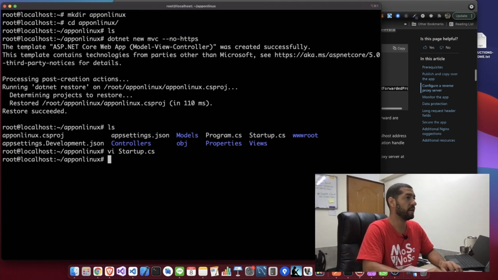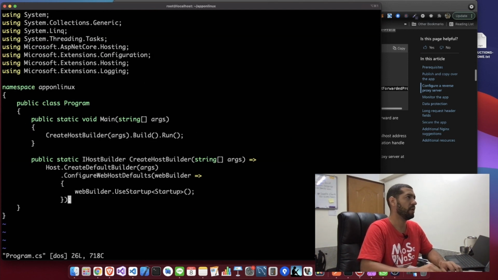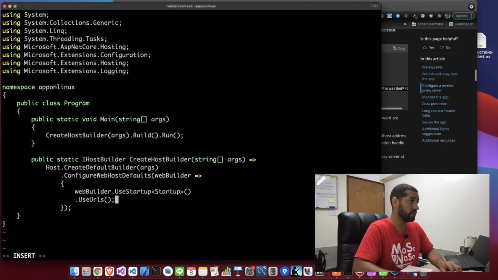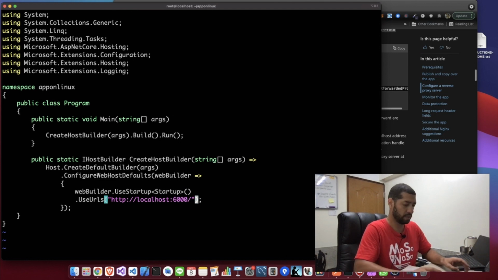So next one, I need to change the program because I already have another service running in the default port. So I want to change the default port. So in this case, use URLs. Now I want to change it to HTTP localhost. Let's put it in 6000. This is optional. Okay, so that's it.